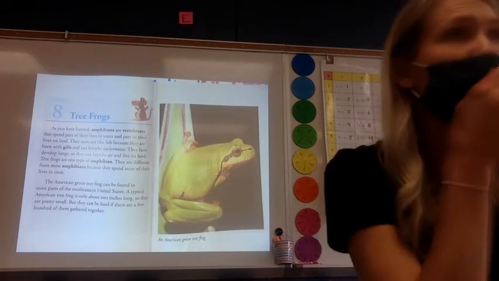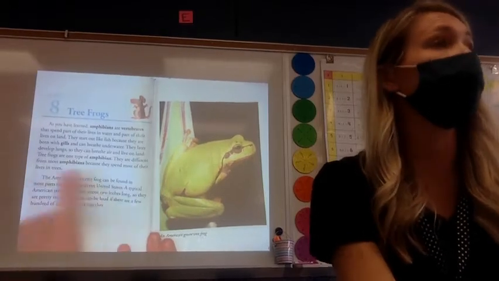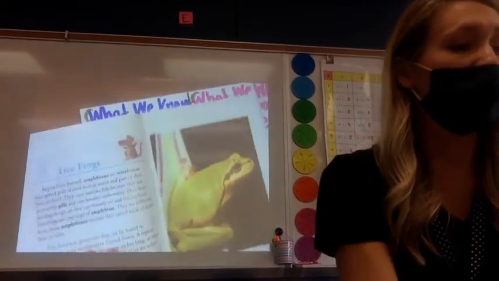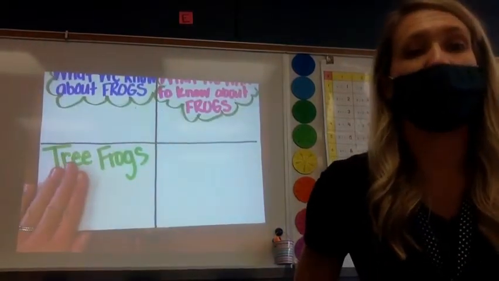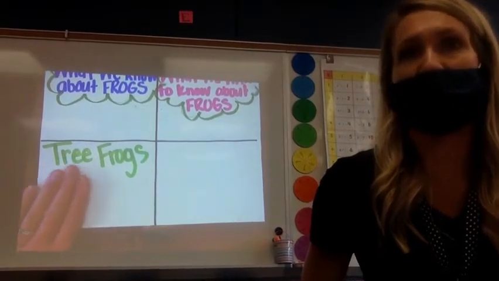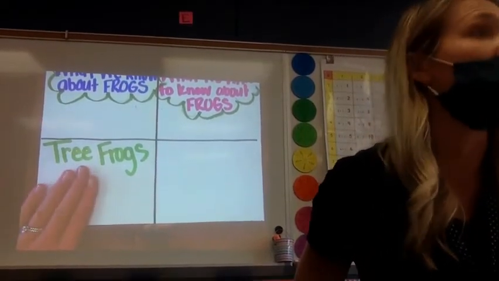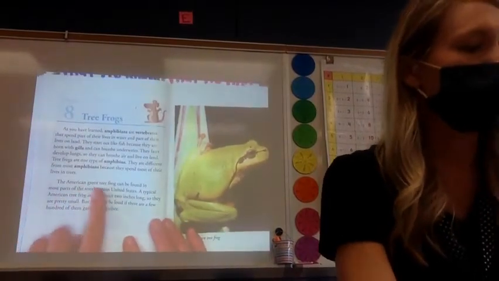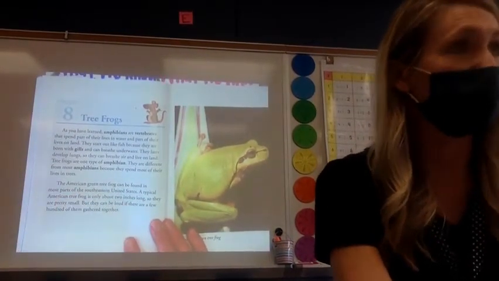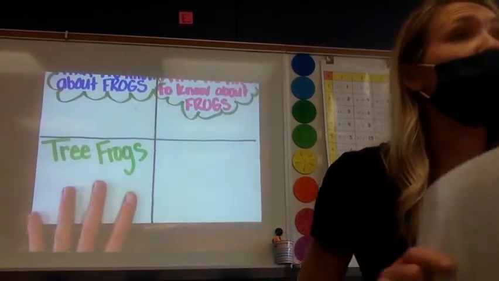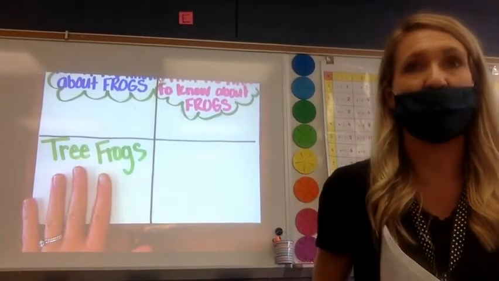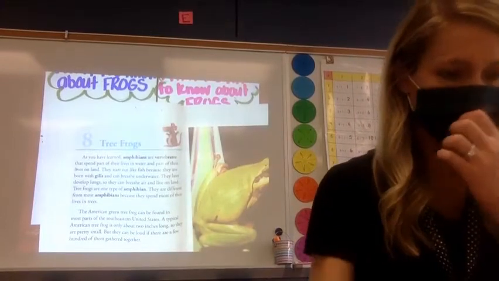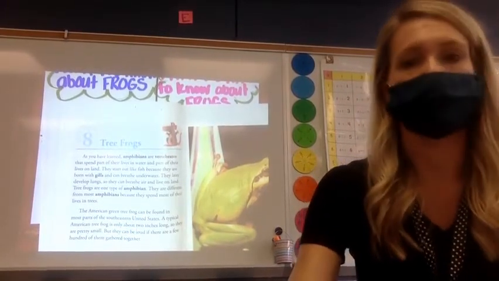Third graders, I'm going to give you just a quick minute to read this bottom paragraph, and under tree frogs on here, add any information that you can about tree frogs. What do we learn about tree frogs as you're reading? So take a moment to read this. The American green tree frog can be found. Finish reading it, and anything we learn about tree frogs, add to our page. Go. Just page 66.